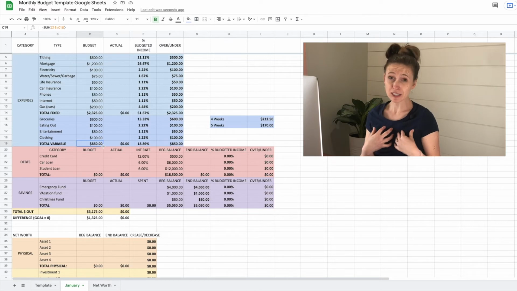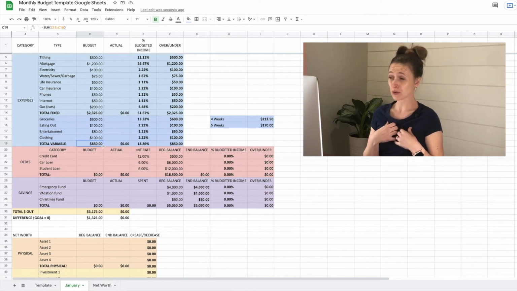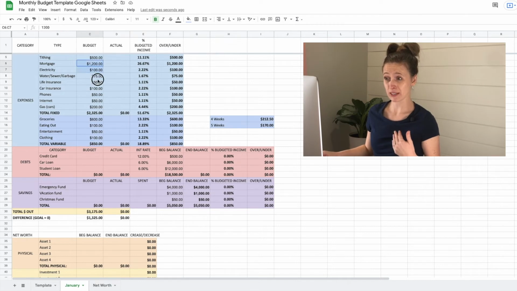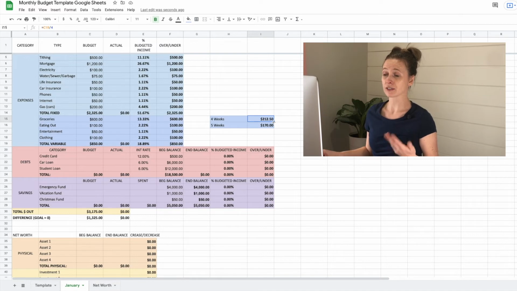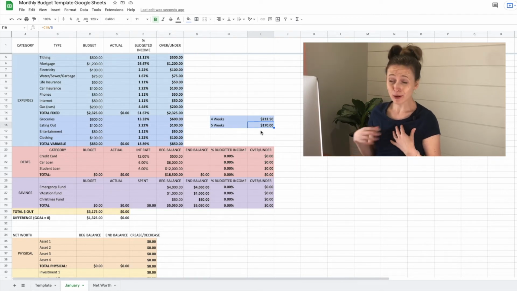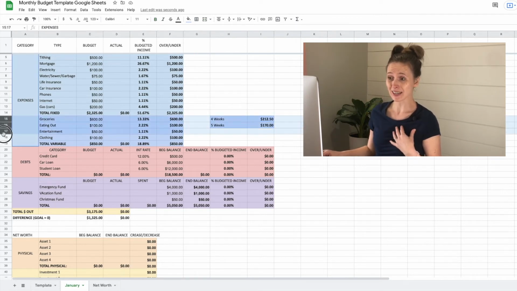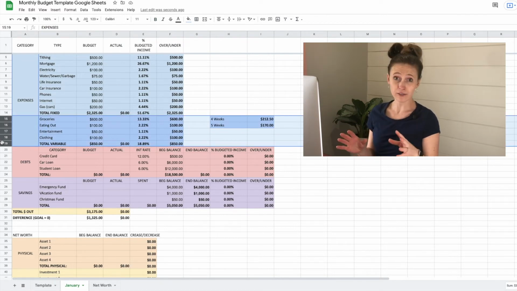So I personally like to do these by the week, but I don't have much control over the fixed expenses. They're pretty set, but it's these variable expenses that I have a lot more control over. So I calculate it, instead of $850 for the month, I have $212.50 per each week. If there are 4 weeks, or if there's 5 weeks, then it'd be $170 a week. So that's what I like to do. If you don't like that, then just delete this section and do all of your expenses together.